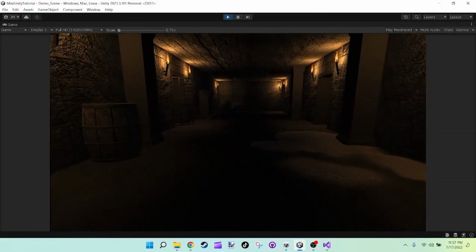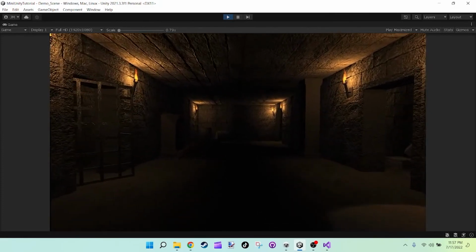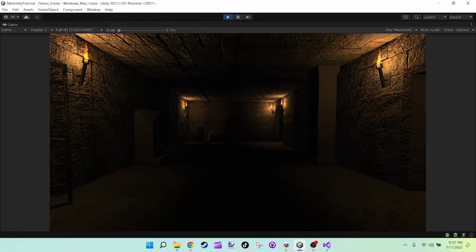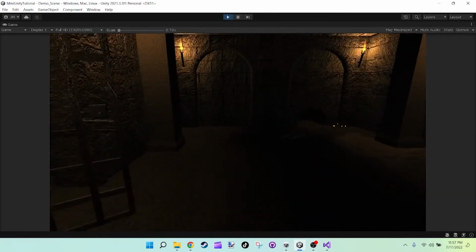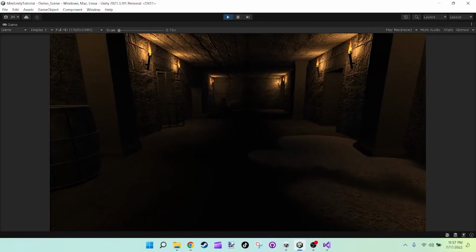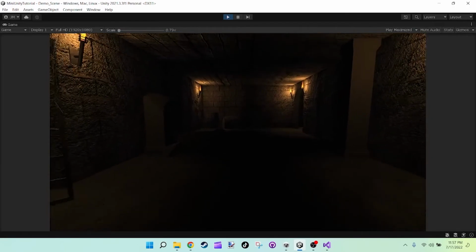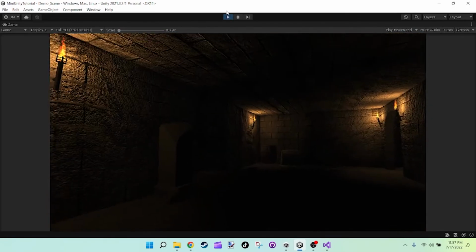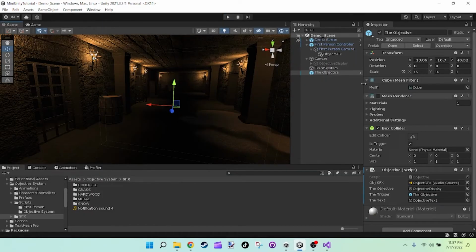Play this again. There we go. Ejective: Escape the dungeon before the timer runs out. Perfect. Now if we try to go back in. Oh Jesus, that scared the shit out of me. Okay, if we go back in here, it won't trigger. That's what we want. Alright. So that's simply how to do the ejective system.